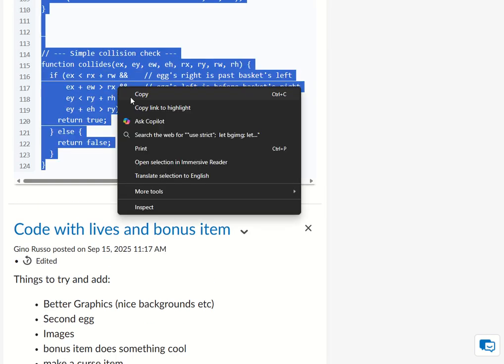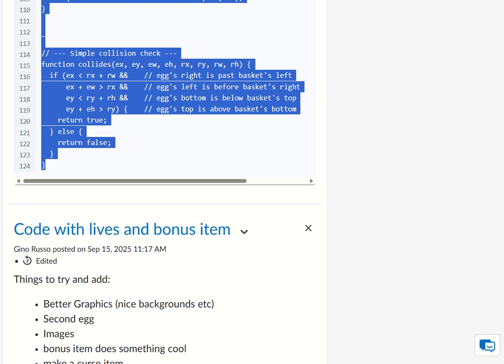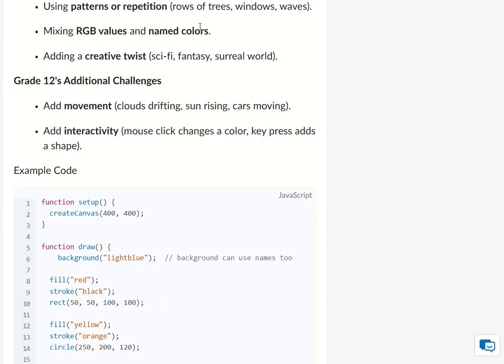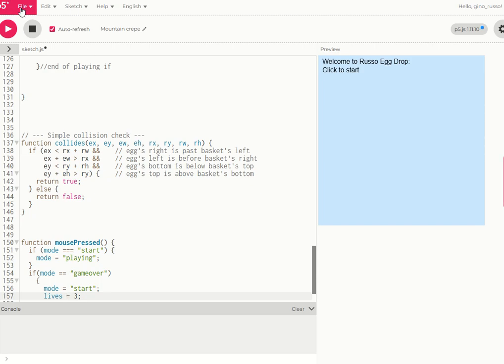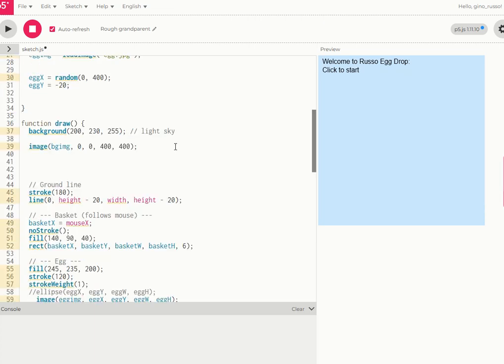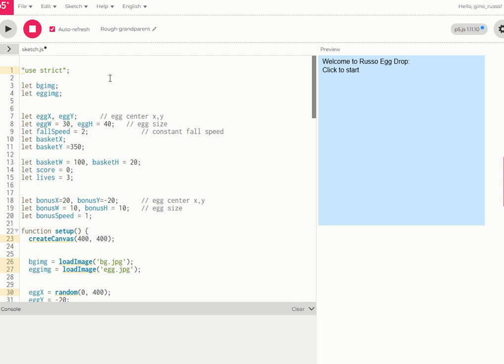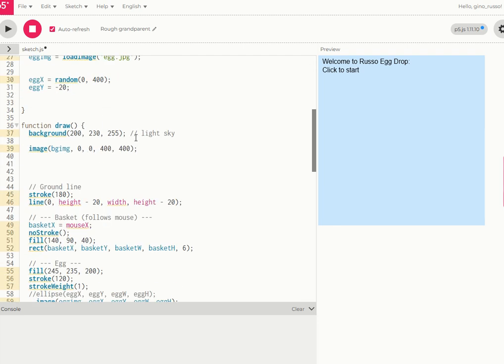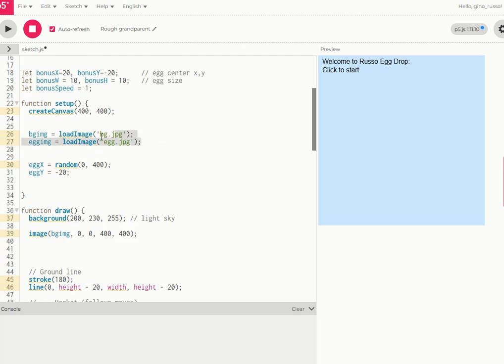Okay, so I'm going to copy this code. Now, where is P5JS? I got it right up here. I'm going to go File, New, and I'm just pasting it in. Now, I've given you the code with the images, but the images haven't been loaded in here, so we need to do that. Notice I have two images declared. Let declares a variable, okay, and one's called bgImage, that's for background, and one's for eggImage, that's the egg. Okay, now I actually load them in the setup, which is right here.